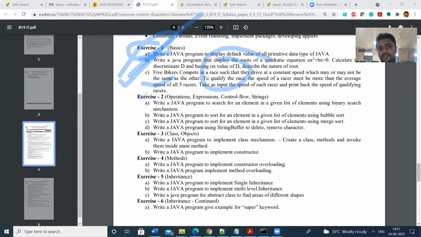So let us see exercise 2. Exercise 2 is all about binary search. Write a Java program for binary search, a Java program for bubble sort, a Java program for merge sort, and then a Java program for deletion of a string from a string buffer. So these programs will come under exercise 2.